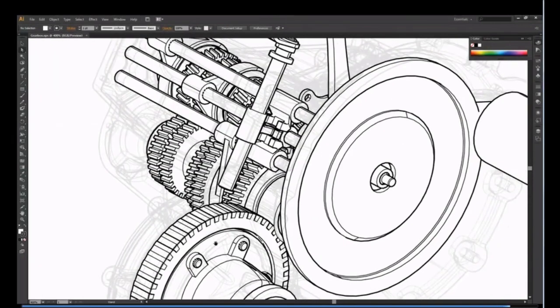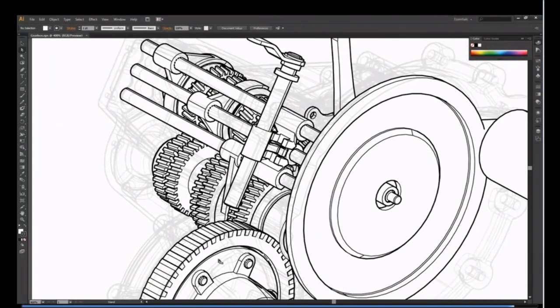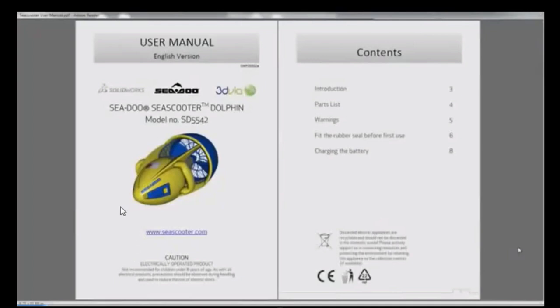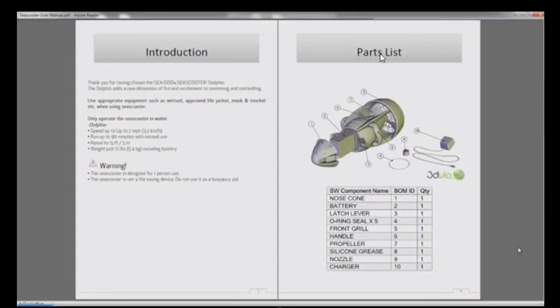So here is another example. It shows a user manual for a sea scooter. The sea scooter is used underwater, under the sea. In the user manual, information can be added about the part list, all parts included inside the product, the part names, and how many quantities are included, shown with balloon tags.